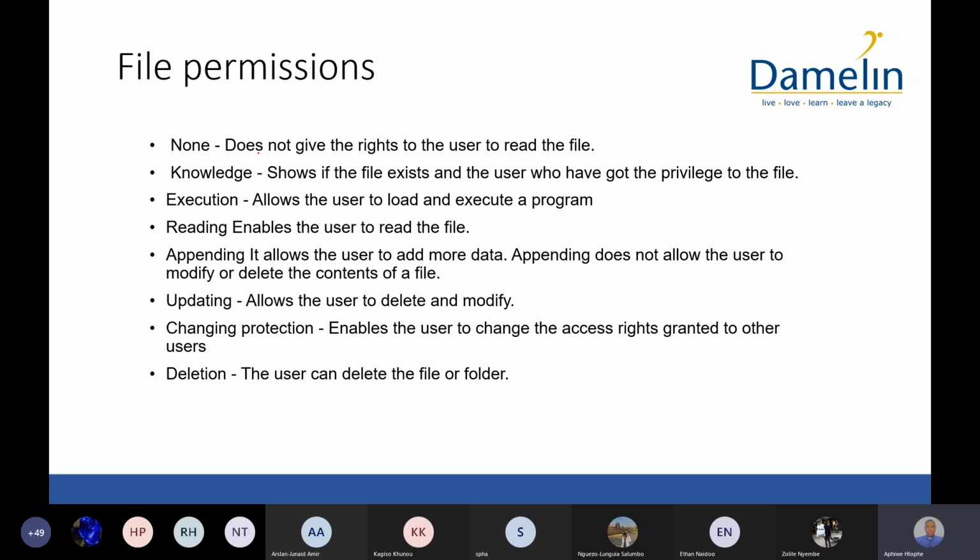They know it exists, they can view its properties, and they can also see which particular users have been given rights to access that file. If you are given execution permissions, it means you are able to load and execute a program. So you're able to open up Adobe and so forth.